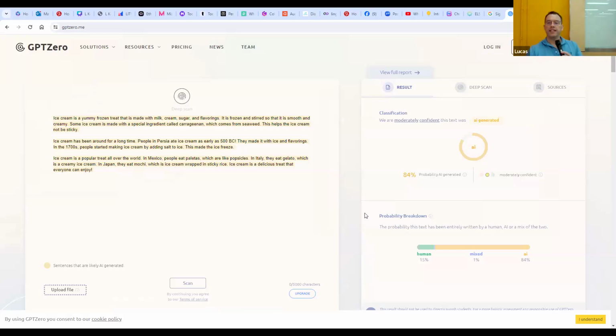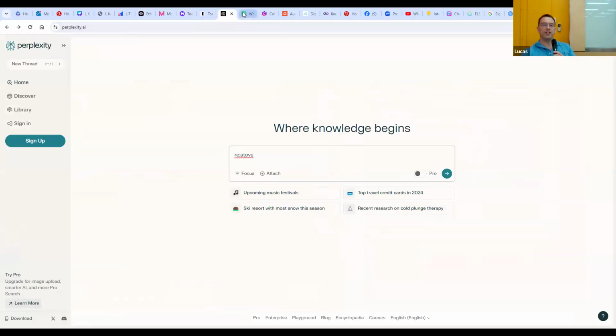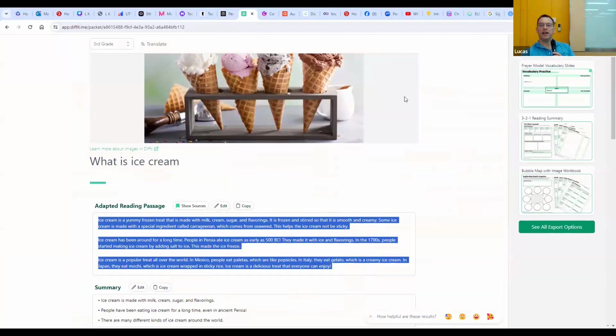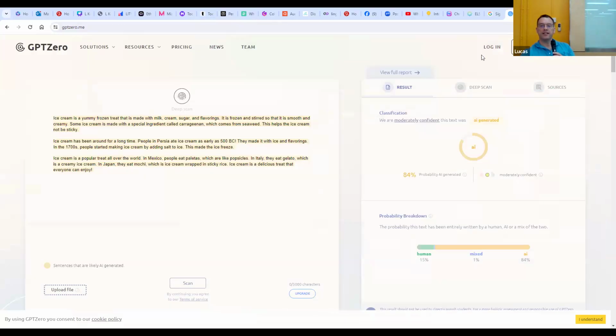So it says that the text I got from Perplexity or Diffit, ice cream, I copied it, and it says 84% AI. But actually it should be 100%, right? So it shows you it's not accurate, but at least it tells me probably there is something wrong. Now, if it generated 100%, I'd be a bit suspicious of the students, right? But even this 84% is quite high, to be honest.